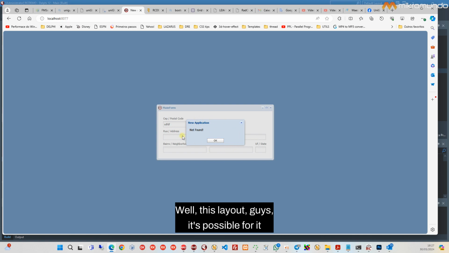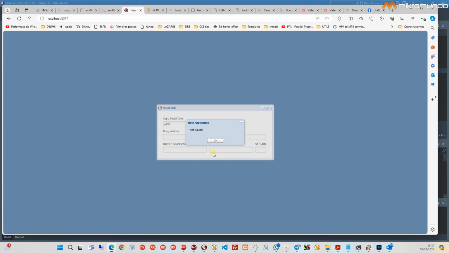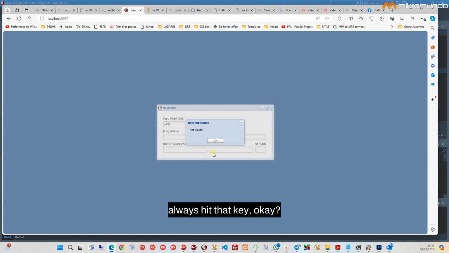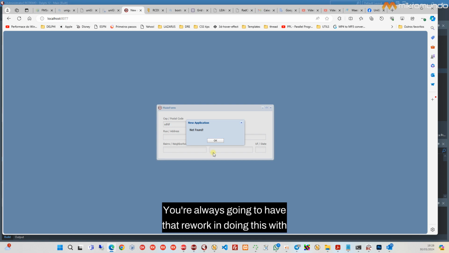Well, this layout, guys, it's possible for it to be improved, okay? As I've said in previous videos, we managed, through CSS or some other techniques, to make some kind of improvement in anything within UNIGUI, but I always hit that key, okay? You're always going to have that rework when doing this in other projects, etc. So RadCORE, in addition to bringing more, has this benefit related to messages. The messages that are going to be displayed in RadCORE are going to accompany the theme control, okay?